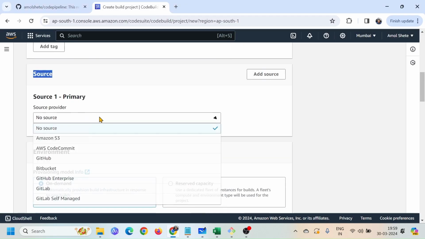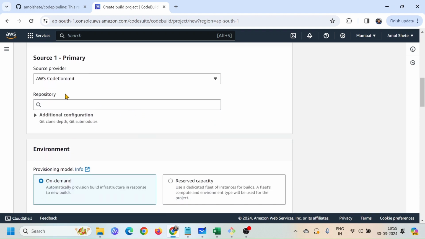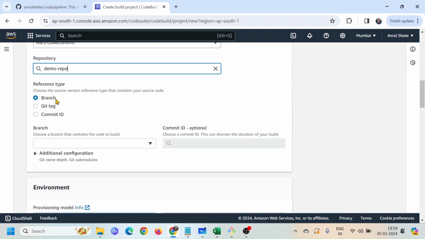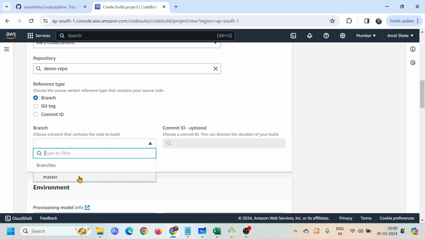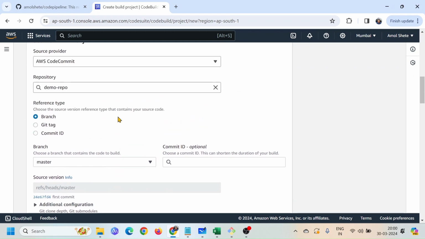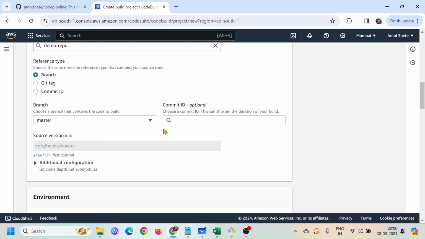So here I'll just click on the CodeCommit option, and it's asking me to provide a repository. I might be having so many repositories. Right now I just have one, so I'm considering that one, that is the demo repo. Next thing, from which branch I have to consider the code. It is the master, the only branch I'm having. So I'm considering that one. And yes, I'm done with providing my source code detail. So from CodeCommit, it is going to take the code for build purpose.